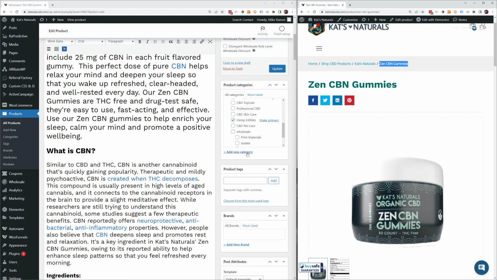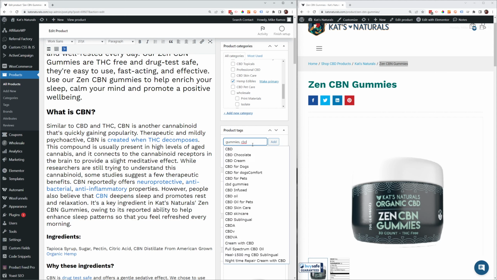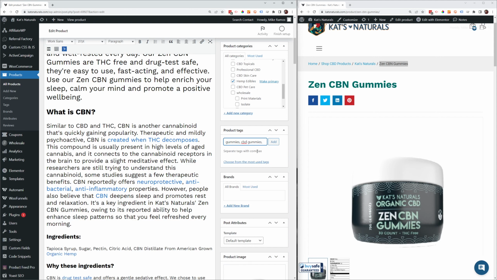You can always create a new category if you don't have that category, but I'm pretty sure the categories that exist are there. Now, this particular one doesn't have any tags. Tags are used for search on the site, but also there's some SEO value. So I might add gummies to this. Okay. And then you can put CBD gummies, then you can put CBN gummies. And you want to add those.